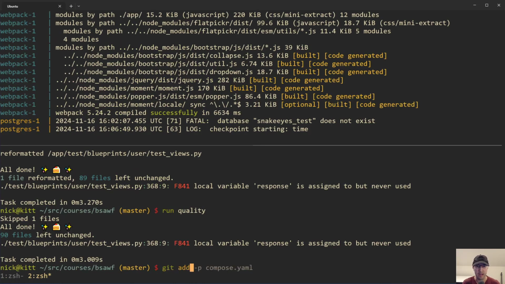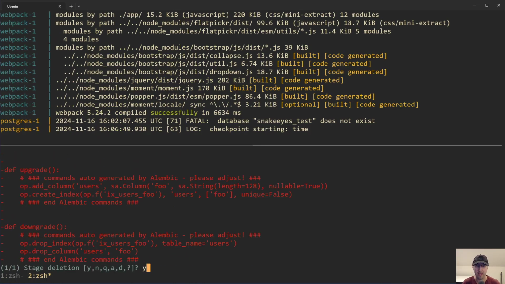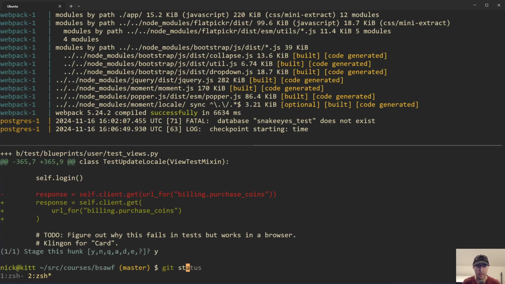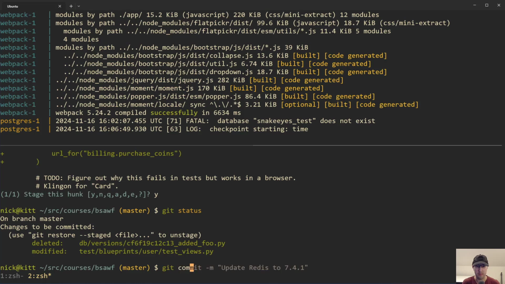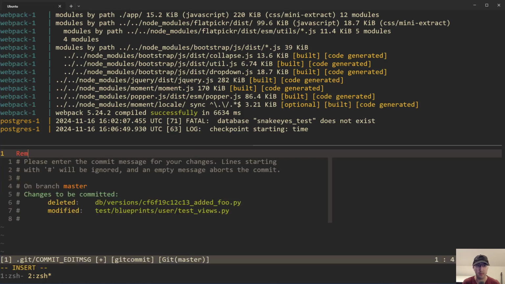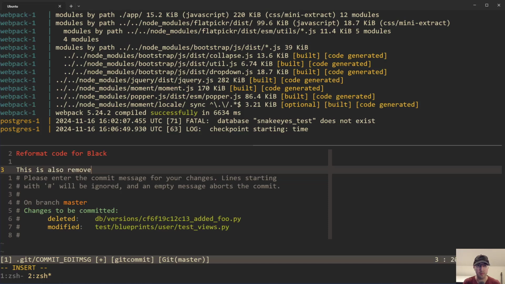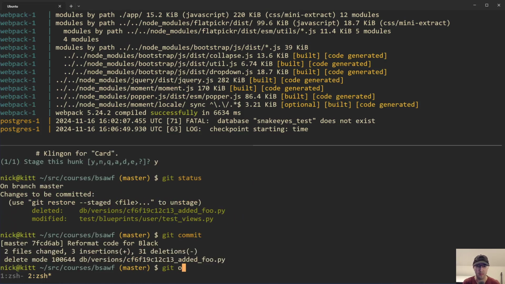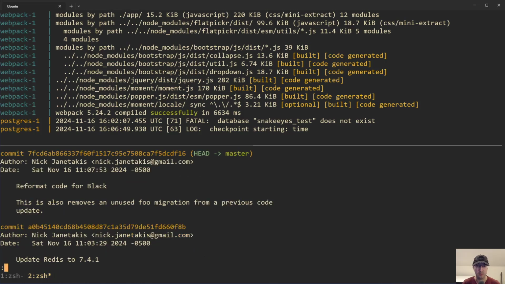And let's just do a git add -A. Actually, we're going to do the add -A after we do a git status here. But yeah, let's just see, because there might be some other, yeah, no, we're good actually. So, reformat code with Black. It's just Black. Okay. This also removes an unused foo migration from a previous code update. Okay, there's that. And all right, we're getting pretty close.